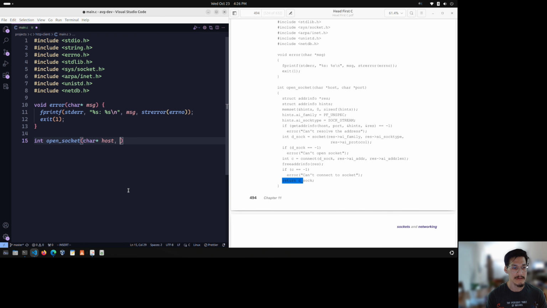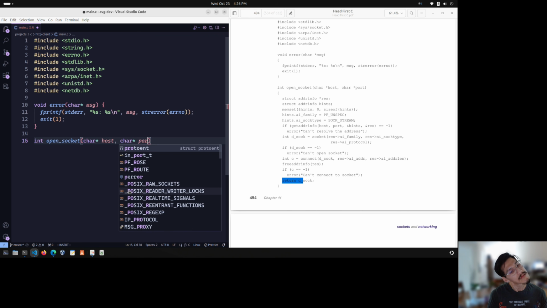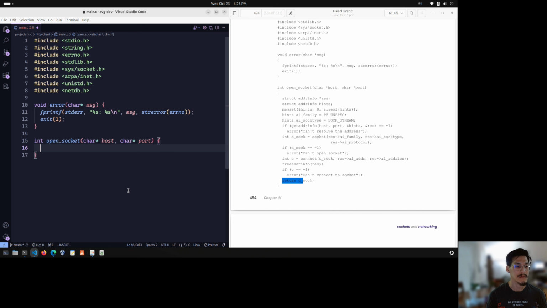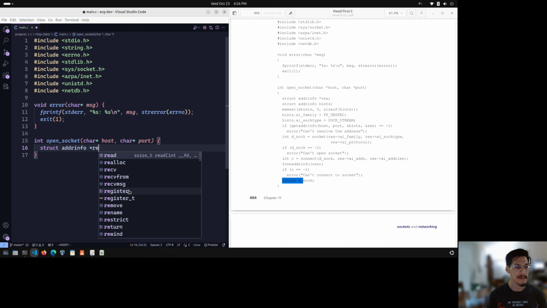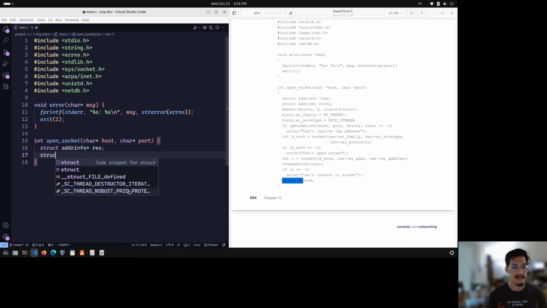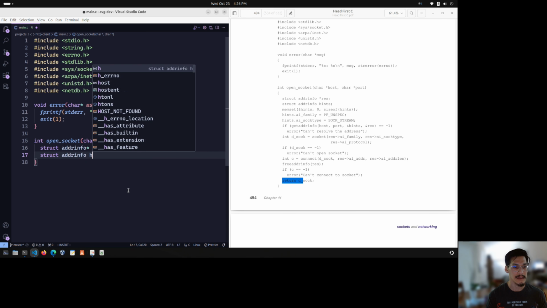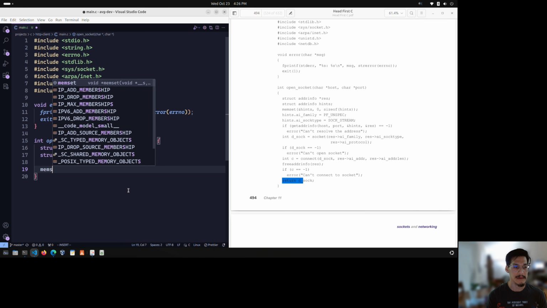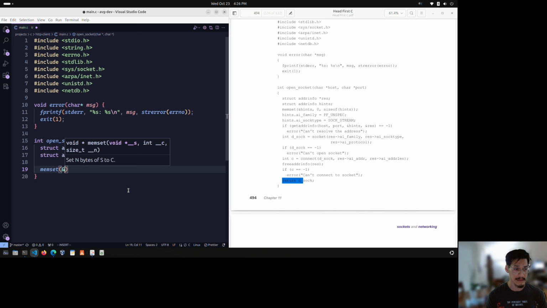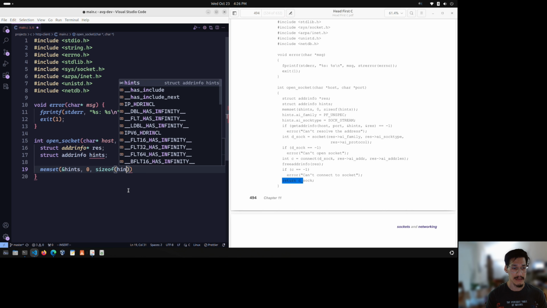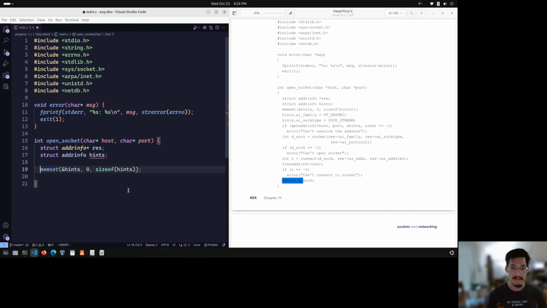Okay, so we'll do int open_socket. So host will be a pointer to a character. I wonder why port is a pointer to character. Huh. So we'll have these via pointers. I should probably do it like this. Hints. Then we'll do memset. Take the address of hints, pass that in as a reference. So then, let's see what else do we have here.